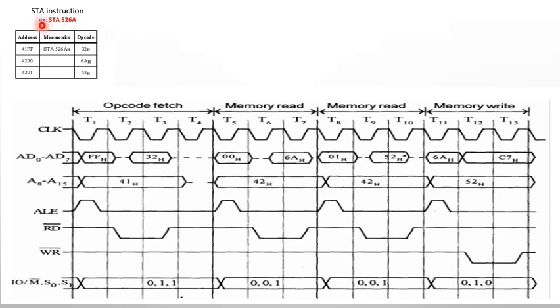The next example we chose here is store accumulator, followed by a 16-bit address. Here the address we have chosen is 5268. This is nothing but a 16-bit address. What will this instruction do? It will store the accumulator data permanently in the specified 16-bit address. The accumulator is holding 8-bit data temporarily. That temporary data is permanently stored in this 16-bit address.